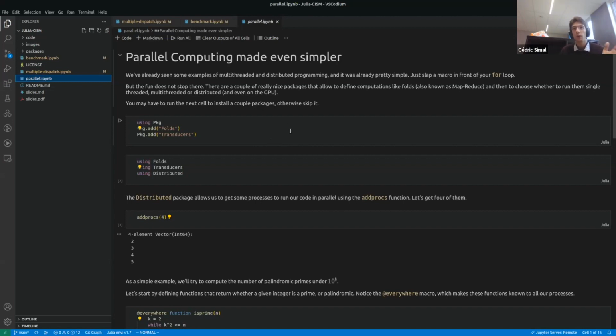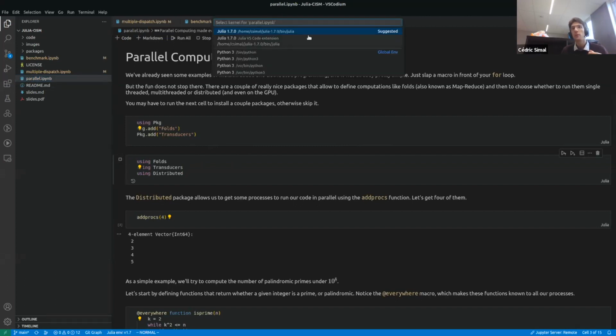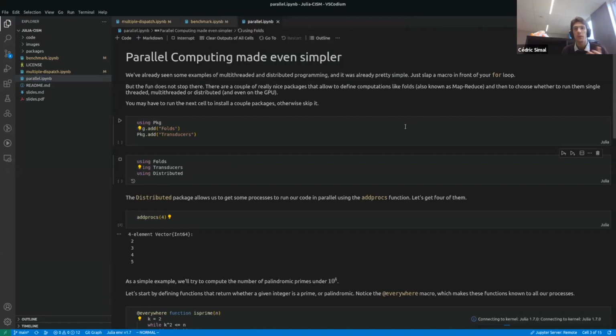And so I'll show a first example using a couple of packages. So again, you might have to install some packages, especially Folds and Transducers. Okay, it seems to have completely forgotten that I've run these notebooks before, so it has to redo all the things. That's very annoying, so it's slower than it should be.